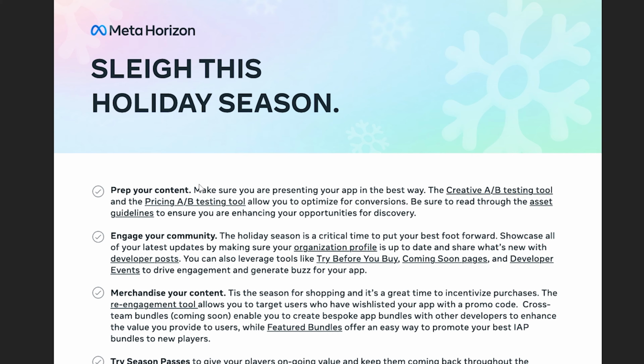So you have things like prep your content, so make sure you're presenting your app in the best way. And it looks like they have a few different A/B testing tools, which is always good. You have a creative A/B testing tool and then a pricing A/B testing tool, so you can see what kind of pricing works better. And with the creative tool, it'd be changing how your product page looks and see what style of product page might drive more conversion. We also have this one that says engage your community, and it has things encouraging you to have developer posts and then use tools that they have built in, like try before you buy, coming soon pages, or developer events that you can use to drive up engagement.